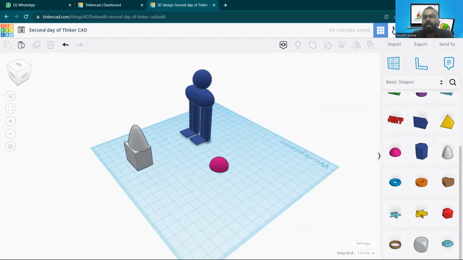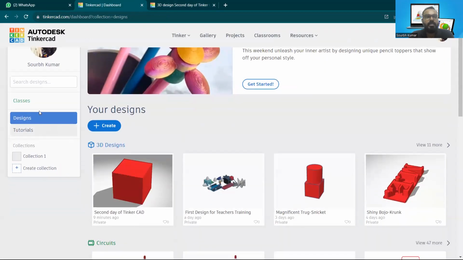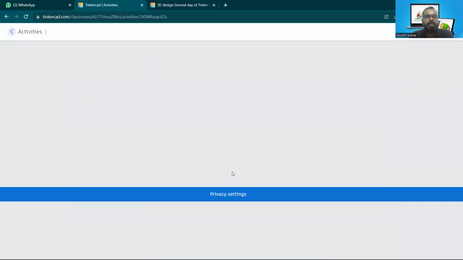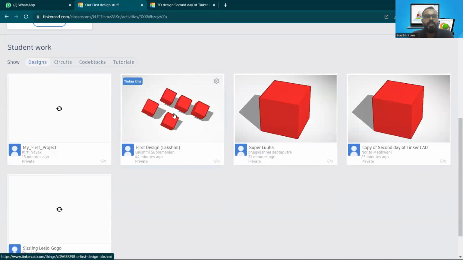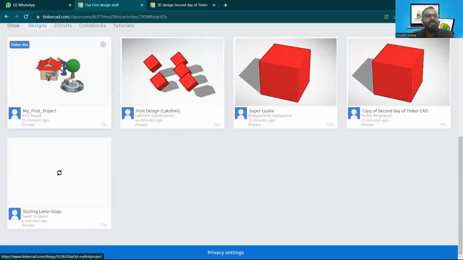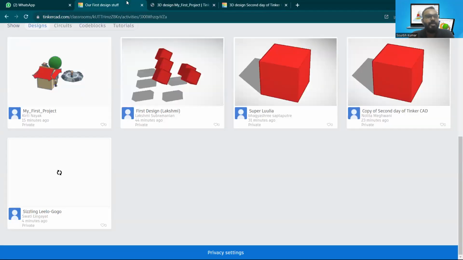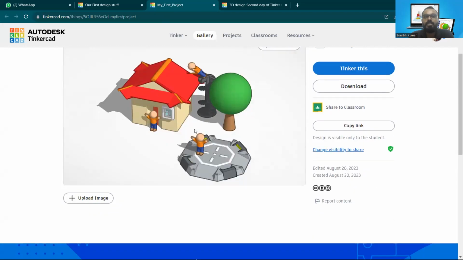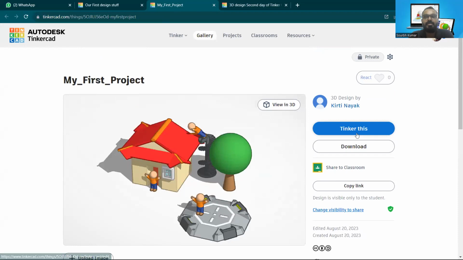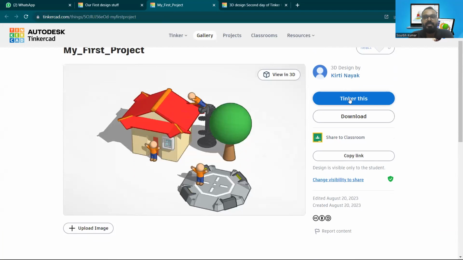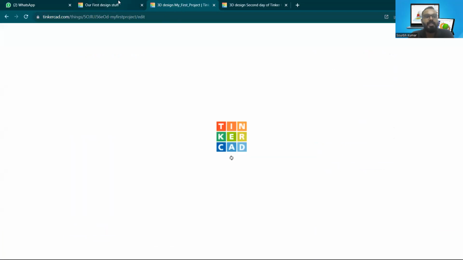So, any other question, ma'am, in this class today regarding Tinkercad? I've seen many teachers joined the class too. And if you go through the activities, I can find each and every design made by the teachers also. Lakshmi ma'am created some cubes. That's great. And we have My First Project from Kirti Nayak sir. Wow, seriously, you made this, Kirti sir? Is Kirti sir in this class?